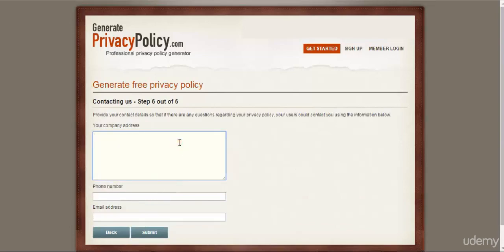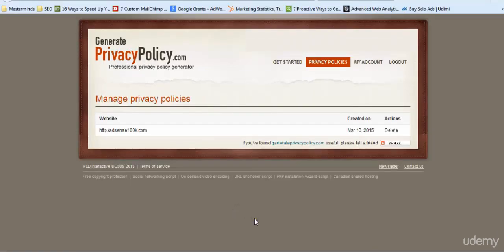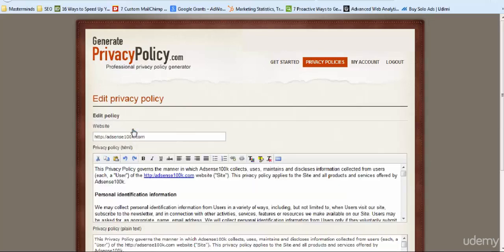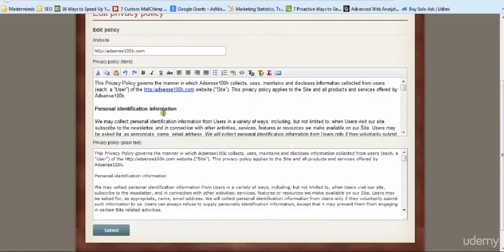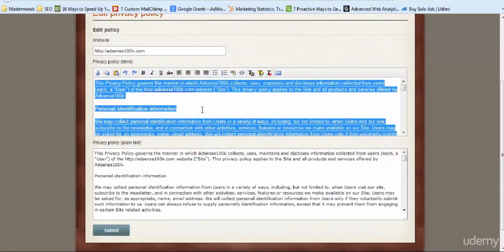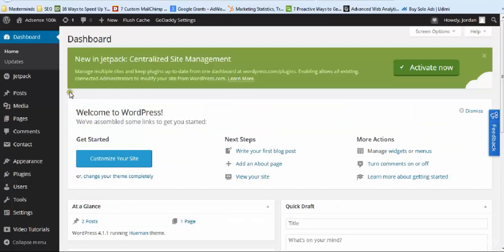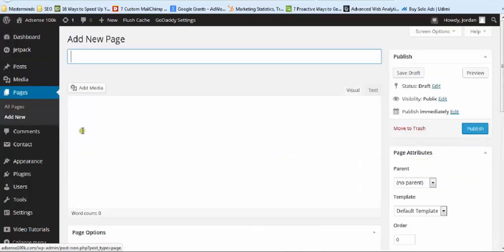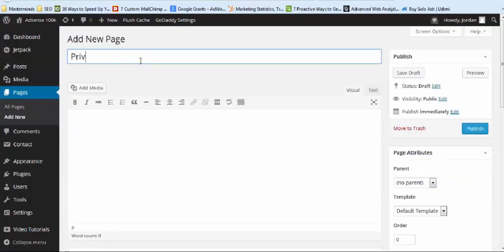And your company address. Okay, I've activated the account. You just have to receive the email and then activate your account. So I'm going to have to copy this over onto my website now. So you can copy it in HTML or plain text. I'm going to copy it in HTML. So just going to copy this over, and then we're going to go to my AdSense website, AdSense100K.com, and we're going to go to Pages on this side and Add New Page, and we're going to call this privacy policy.